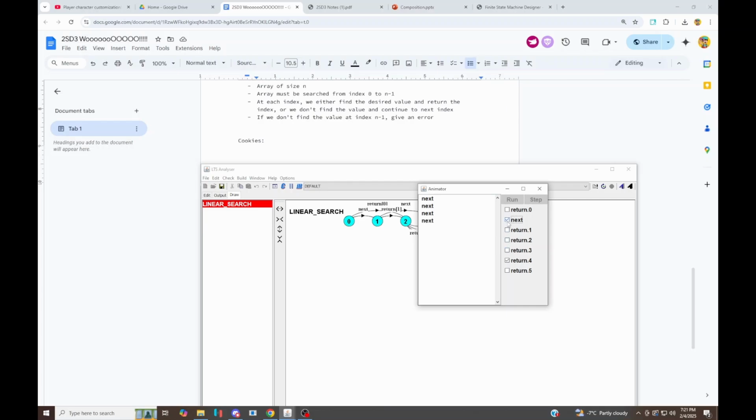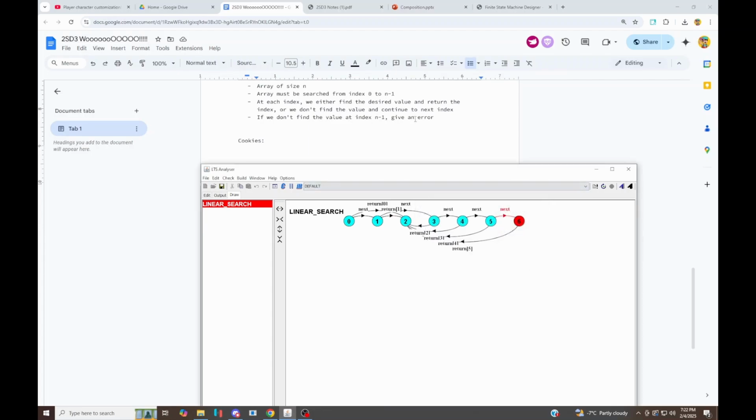Now let's say we don't. We keep going. Now I can't do next anymore, which is good. But interestingly, it forces me to return it at 5. What if my item is just not in the list? That's why in the instructions I have that if we don't find the value at that last index and -1, then we need to give an error.